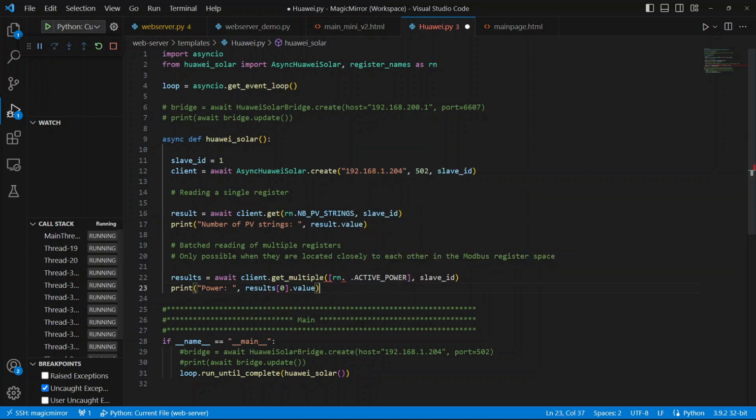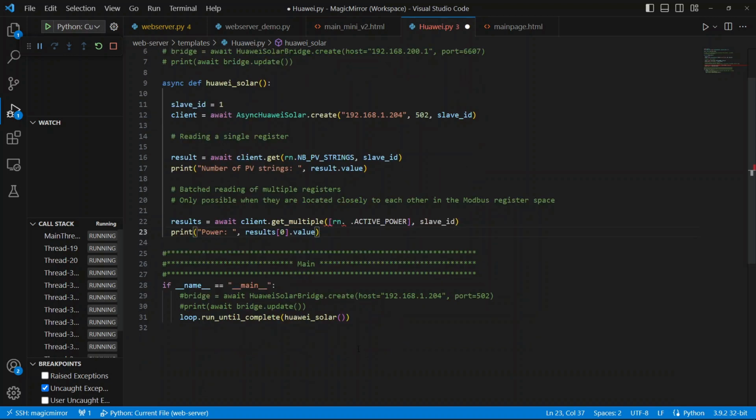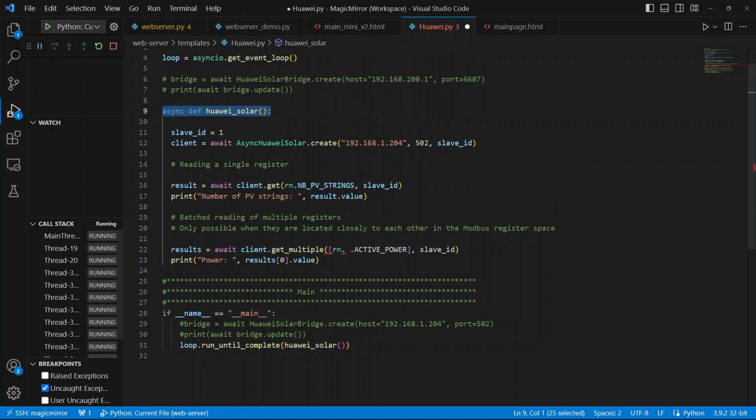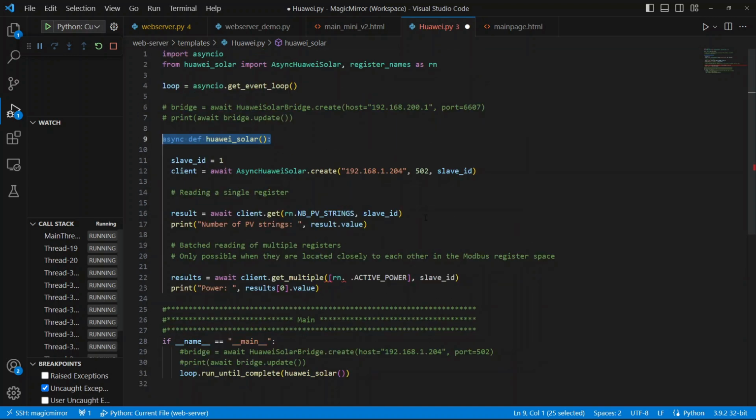And then we will just print the result. And then I had to create the main down here and use the loop function to wait for the async function Huawei Solar that I created up here. So the main will run this and wait for the result, and then hopefully we will get some printouts. So to start with that, we will just simply execute it.